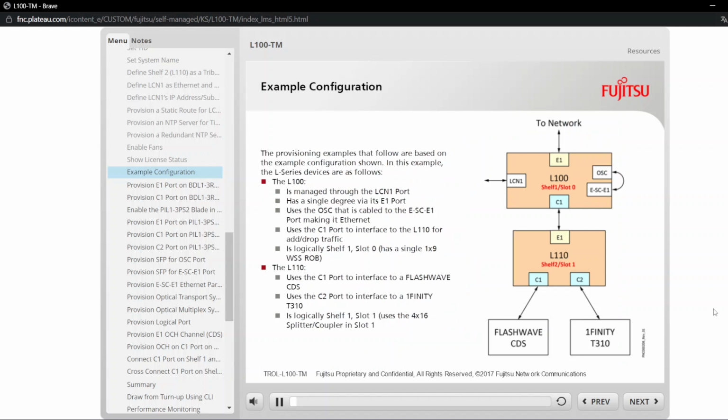The provisioning examples that follow are based on the example configuration shown, which uses the L100 and L110 devices. The L100 is managed through the LCN1 port, and has a single degree via its E1 port. It uses the OSC, that is cabled to the E-SC-E1 port, therefore it is Ethernet. It uses the C1 port to interface to the L110, for add-drop traffic. And the L100 is logically shelf 1, slot 0, and has a single 1x9 WSS ROB.